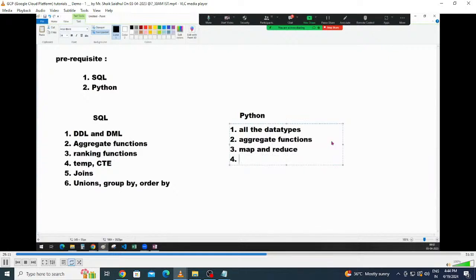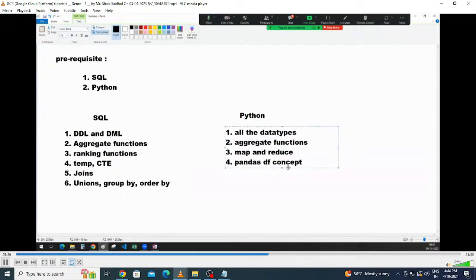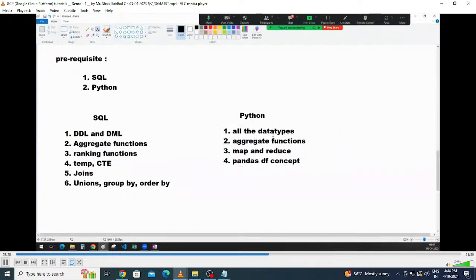And if you still get time, just focus on the pandas framework. In pandas, look at the data frame concept. How to create a data frame. That's it. If you are just focusing on these things, that is enough, I believe. All the data types, aggregate functions, map and reduce, pandas, data frame concept, if you get it. But the minimum, the basic thing I would expect is all the data types and their differences.